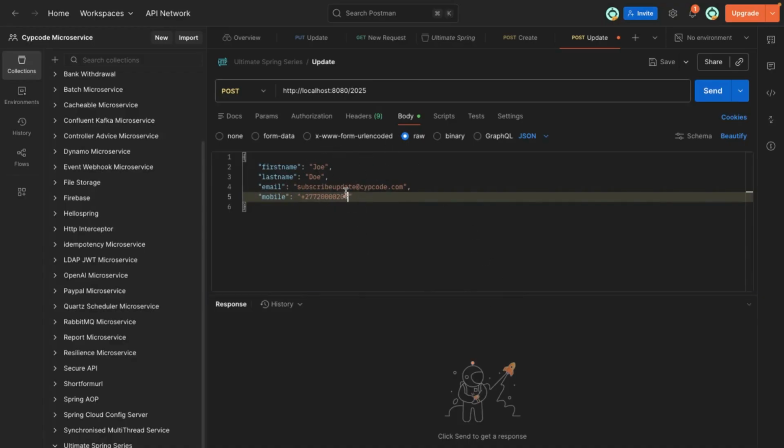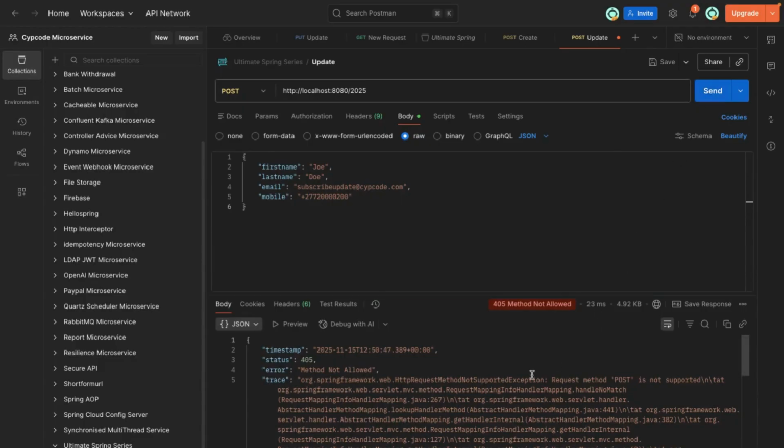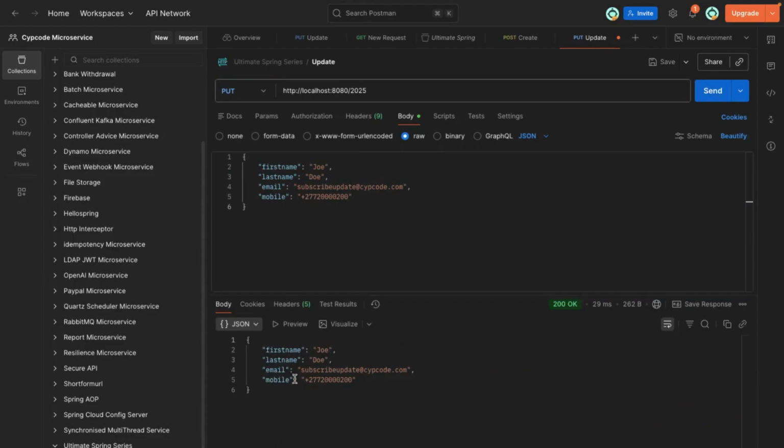Of course, there's no database on the other end. We'll just see this come through on the response. So we send this through, and you see request method not supported, method POST, and we actually want to use a PUT, and that's what we want to send through. Let's send this, and we get a 200 OK, which means our payload was updated. You can see on the response, that's what we sent, and that's what we got back.